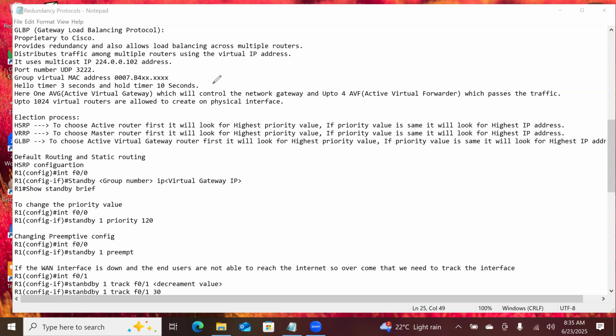Now we'll see the election process of this active and master and AVG. So to choose the active router, first it will look for what? Highest priority value. And if the priority value is same, it will look for what? Highest IP address. First, it will look for the highest priority value. And if the priority value is highest, then that will be considered as the active router or a master router or an AVG. So the election process is the same everywhere in HSRP, VRRP and GLBP.